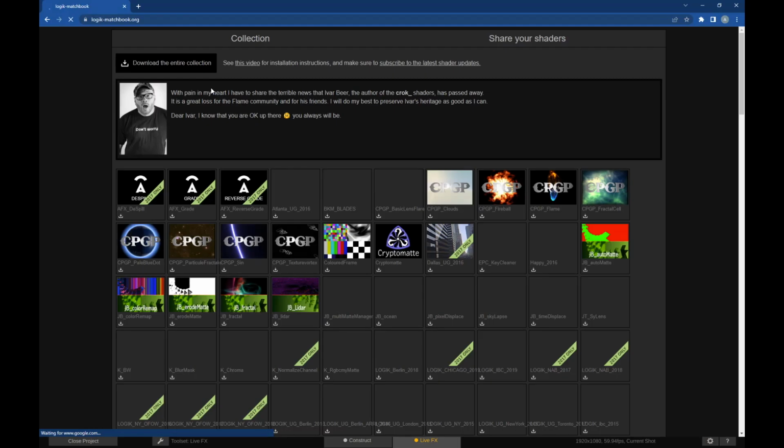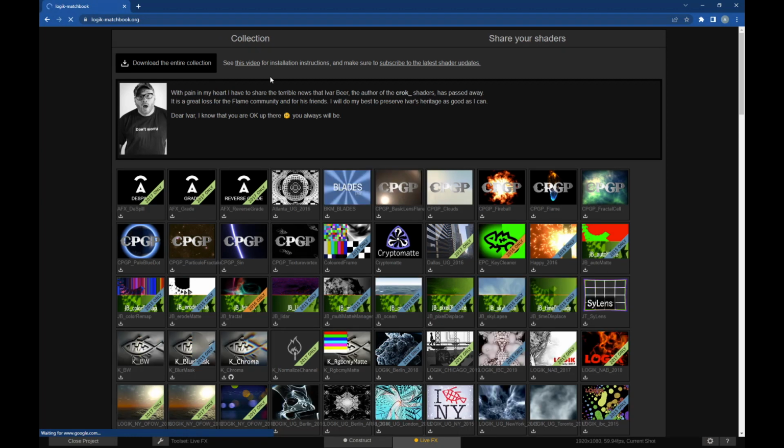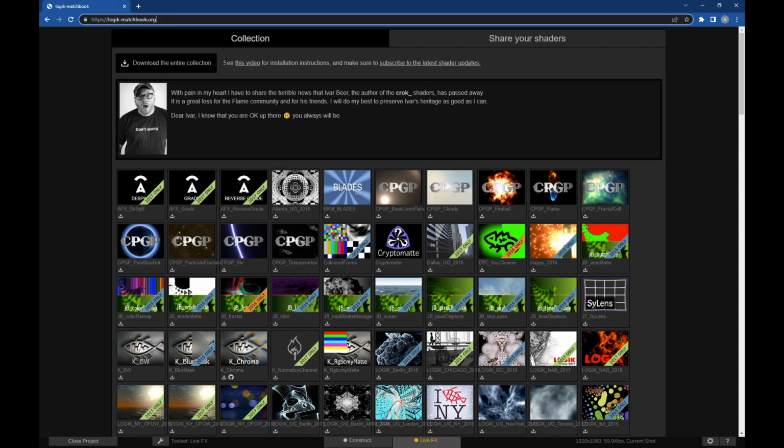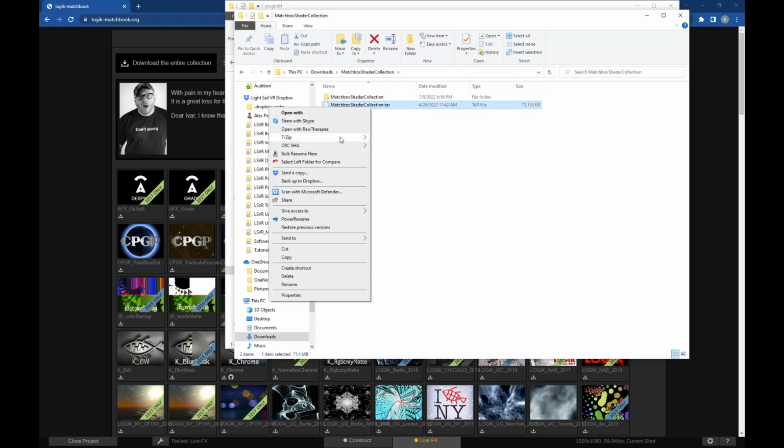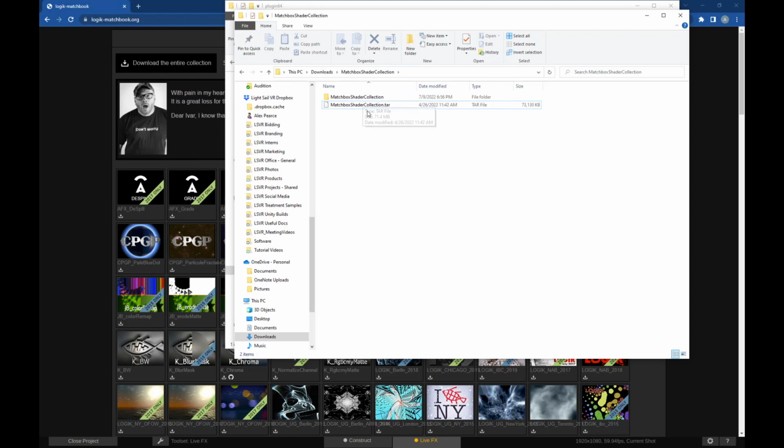Okay, let's get started. You might need to manually download and install the Matchbox shaders. Go to this website here, logic-matchbook.org, and then go to download entire collection. After you've downloaded it, go ahead and unzip it. So right click and then extract the files. And you actually have to do it twice.